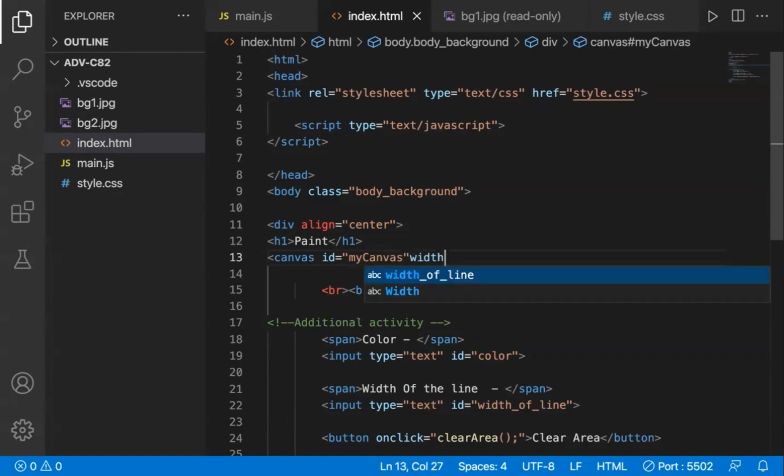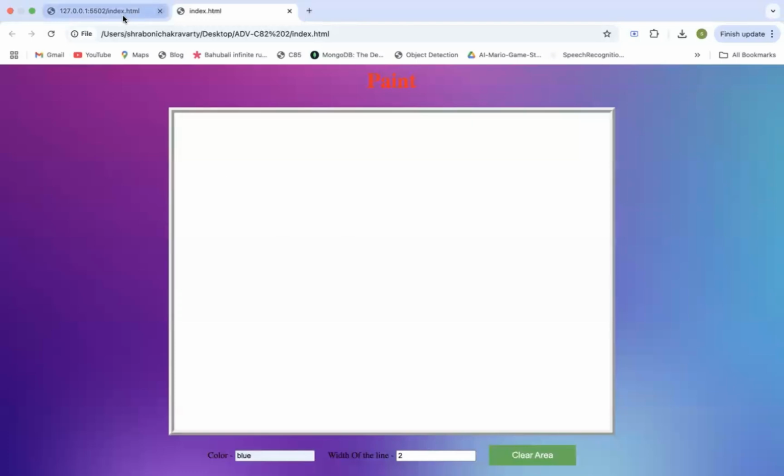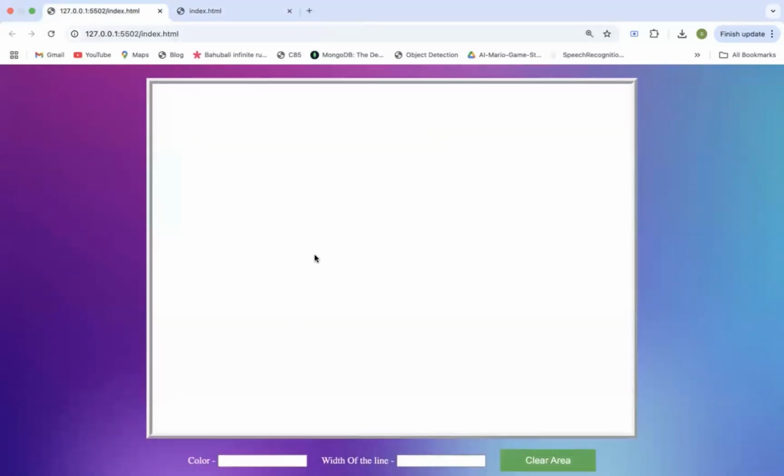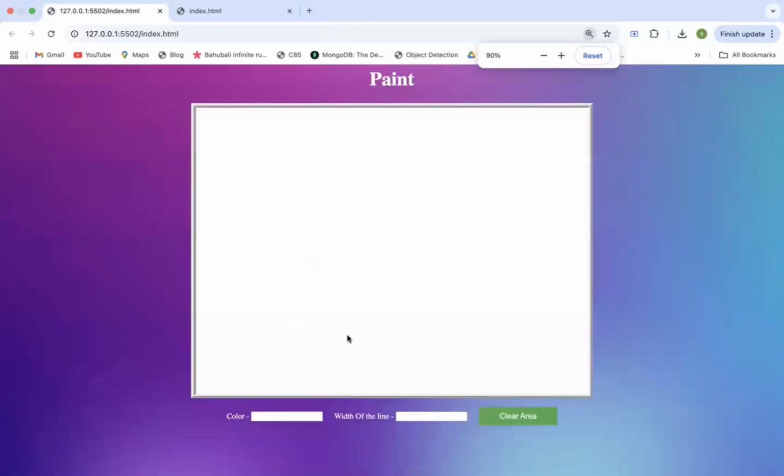Again, I suggest the width of the canvas, which I'm going to keep as 800 for now. And I can also set the height of my canvas, which I'm going to keep as 600. Again, you can increase and decrease according to your choice of height and width. If I do so, let's see, you can see the canvas has been made over here. This is what my output page will look like.